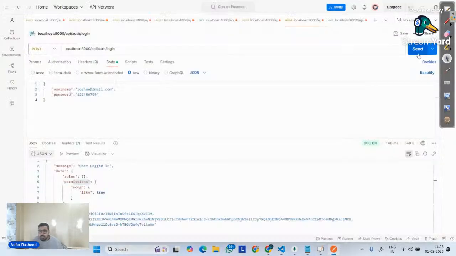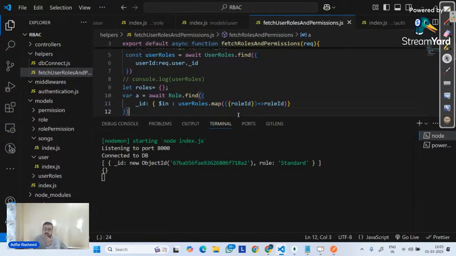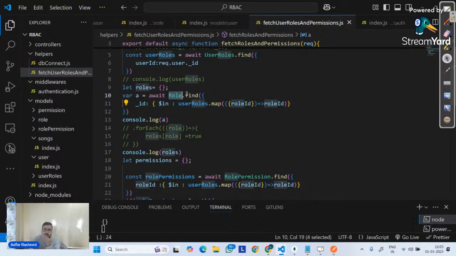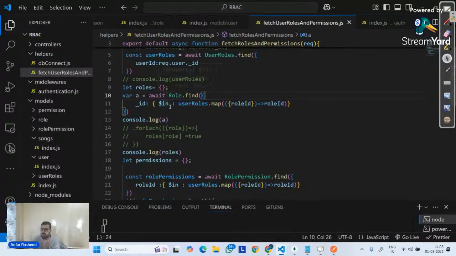So I will go here and let me try to send it. If I send it, it gives me the proper response, and we have only one standard role. This is an issue that it is returning me only one role. In the role.find, in the $in sign, we are using userRoles.map properly. We are using roleId as well, and roleId is the key name. Of course it's roleId, because it's returning the first one.